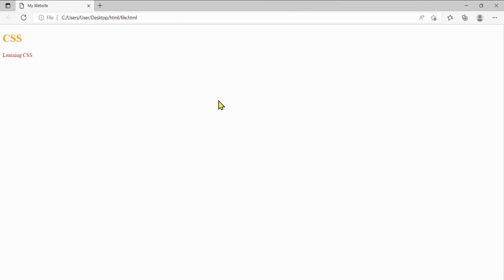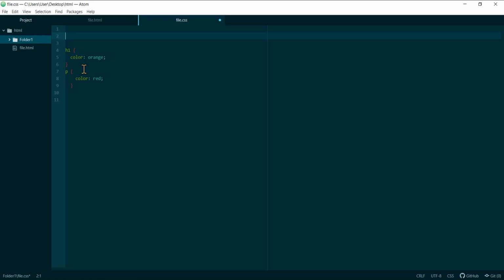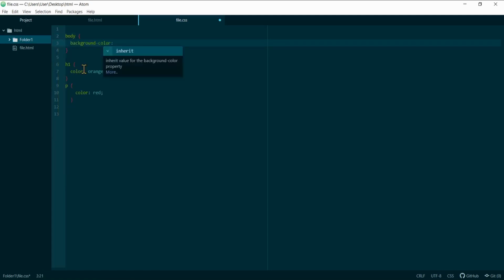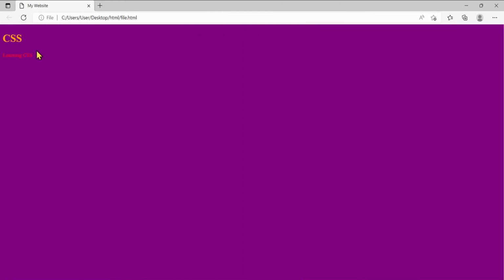As you can see, the background color is the default, which is white. I want to change it to, let's say, purple. And inside my CSS file, I'm gonna change the background color of the body tag. So I'm gonna say body and specify a property which is background color. Now this property will change the background color. So as a value, I'm gonna specify the color which is purple. As you can see, the background color changed to purple.